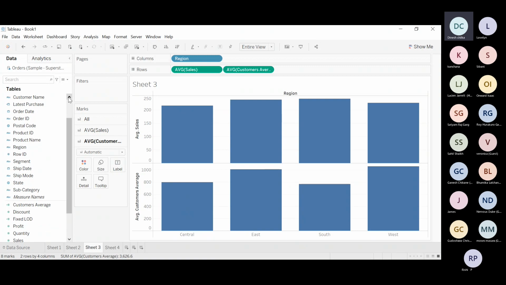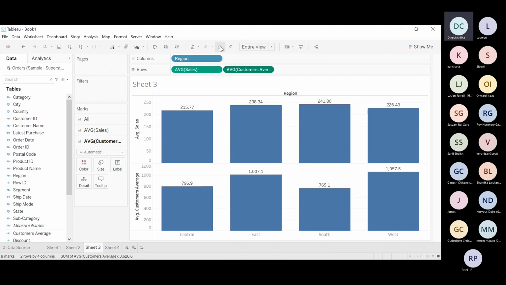Now, right click on the average customer. Click on that. Choose the average function. Yes, I chose average. Now click on T. It'll get the numbers, right? Now will it show the same for Central, 796.9, right? Yes, it's showing the same.